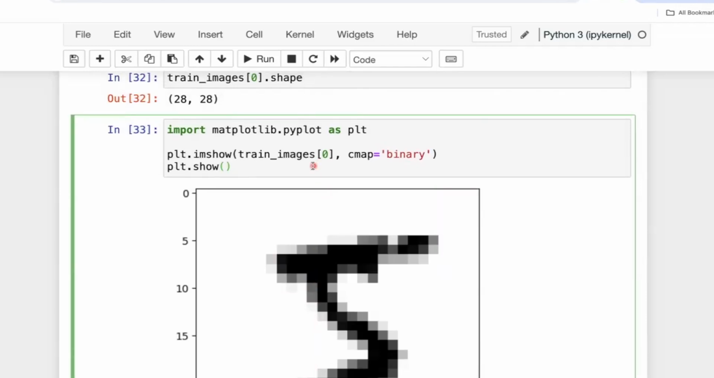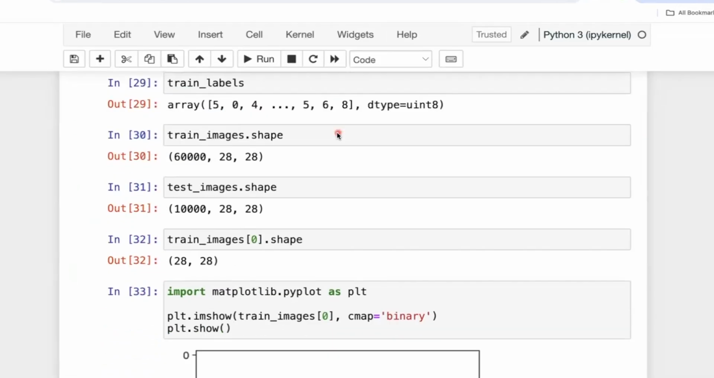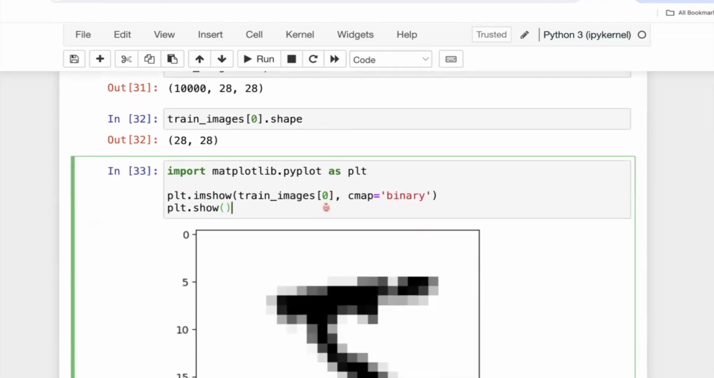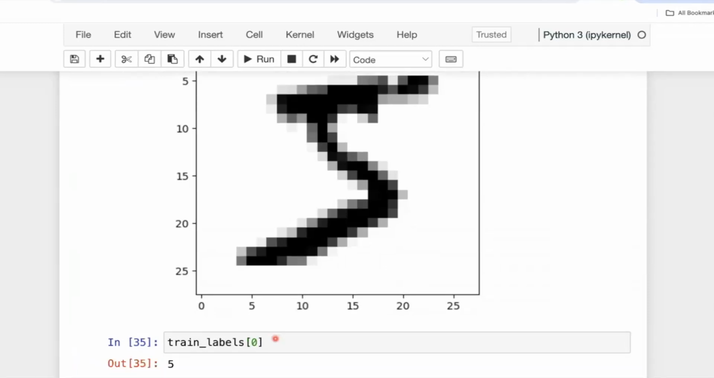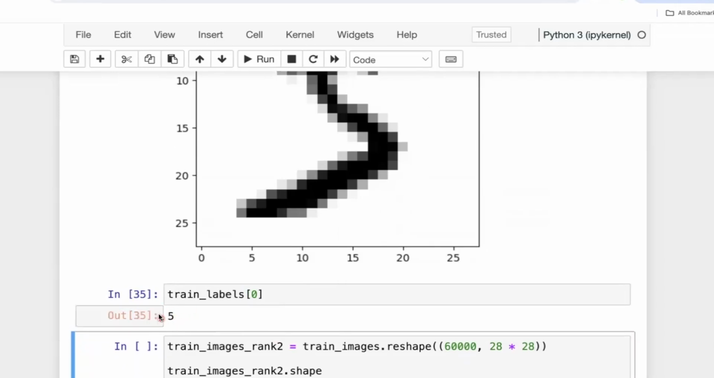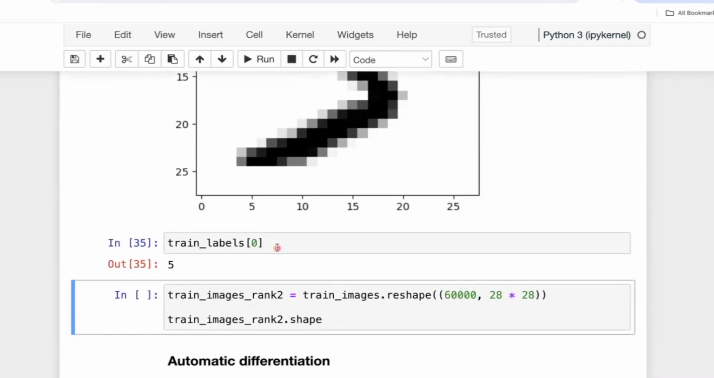And we can actually confirm this because train images come with train labels. For each image, we have a label. So if I create a new cell here and put train_labels[0], hopefully we get 5. And you can see that, yes, this image is labeled as 5.